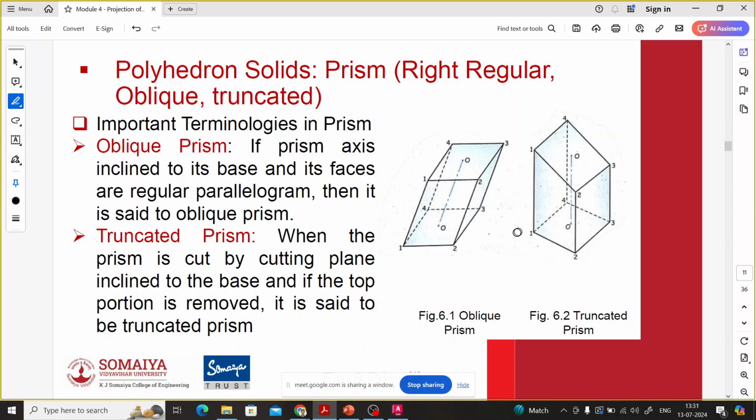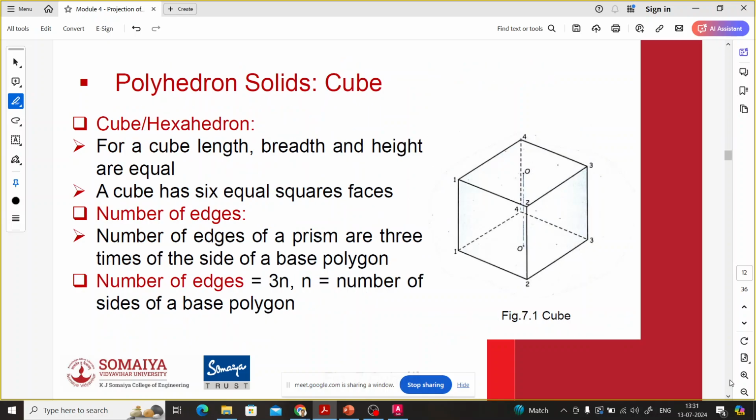Similarly, what is a truncated prism? When the prism is cut by a cutting plane inclined to the base, the top surface is removed. This also we are not going to draw, but it will be a result of the cutting of a solid, right? So it's a part of the section of solid. That will appear in our second stage, or it could be part of the answer also. Generally, we are not going to draw this directly. So this also we have understood.